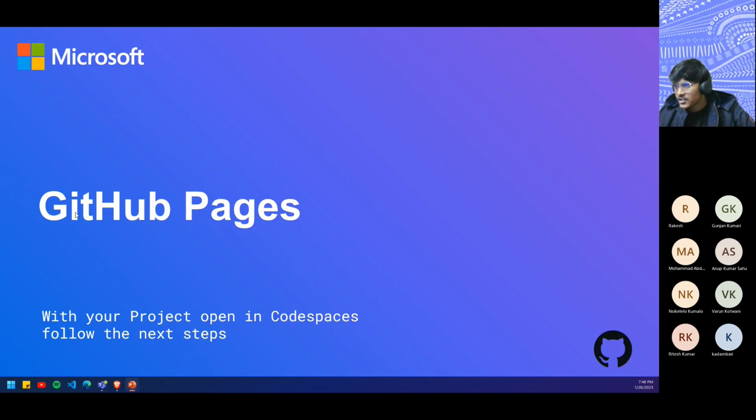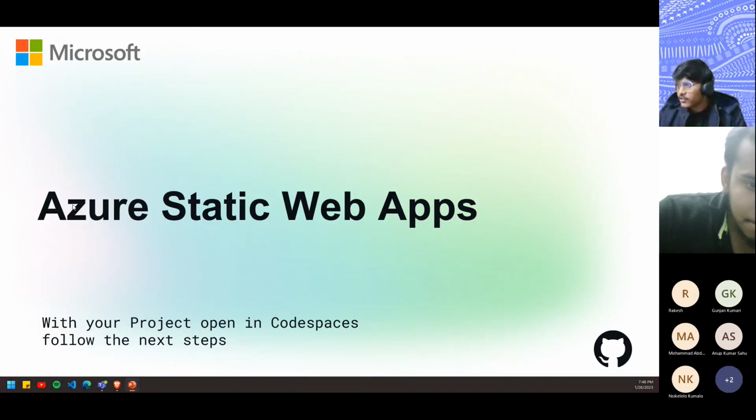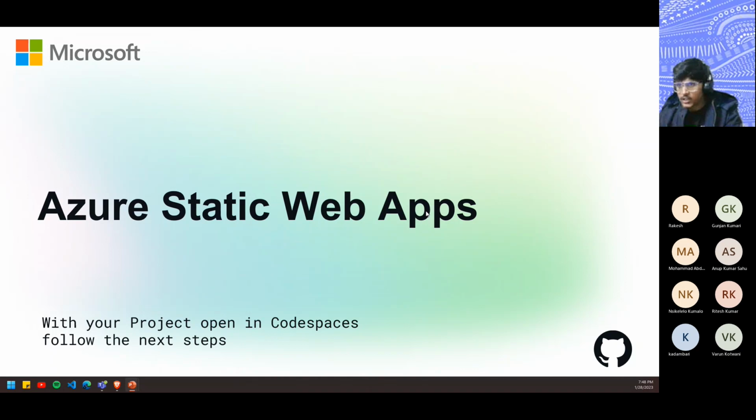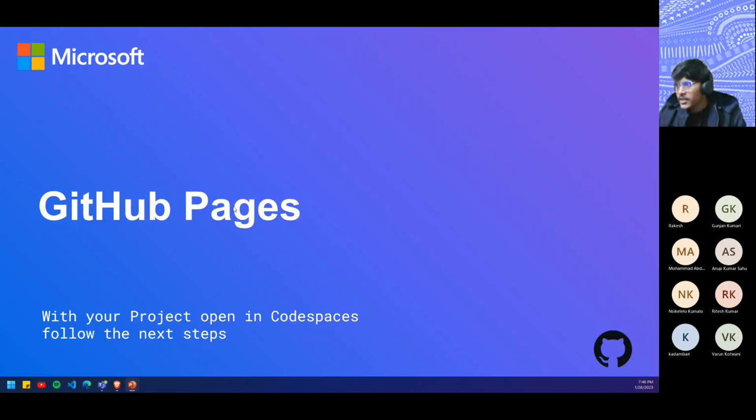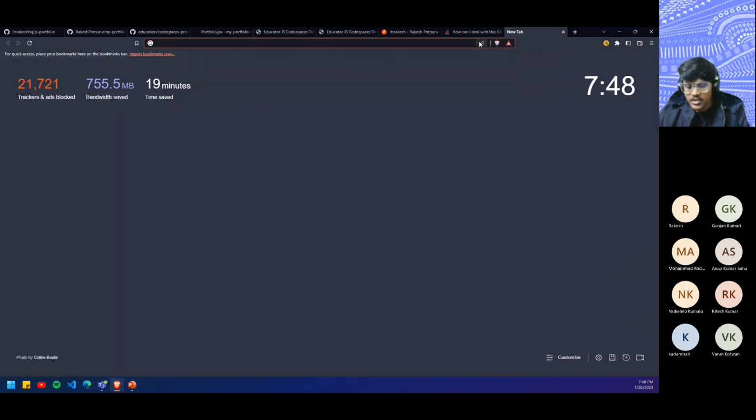Now GitHub Pages. So I told you there are two platforms you can host this. One is Azure Static Web Server, which we have done now. Next is GitHub Pages. So, what is GitHub Pages?